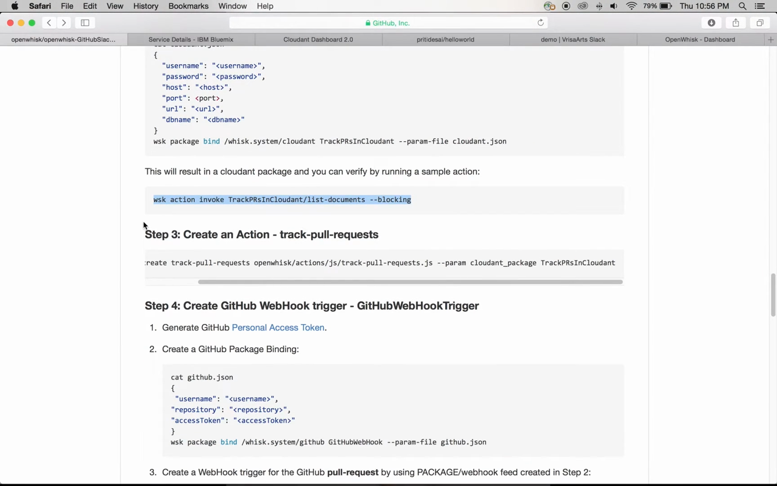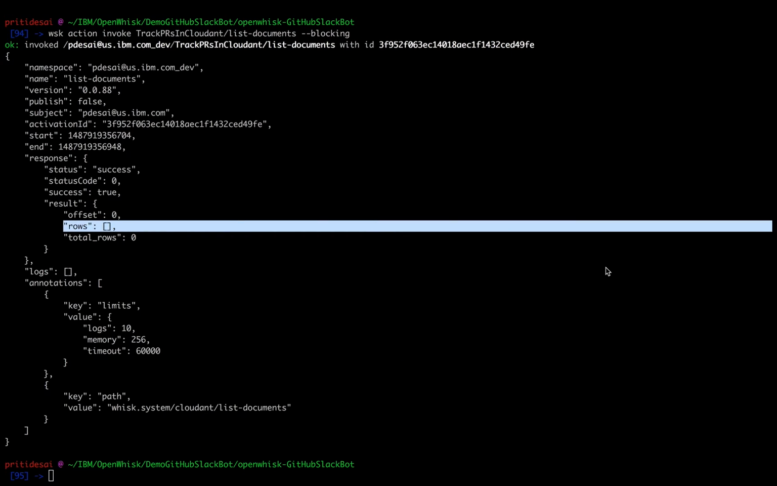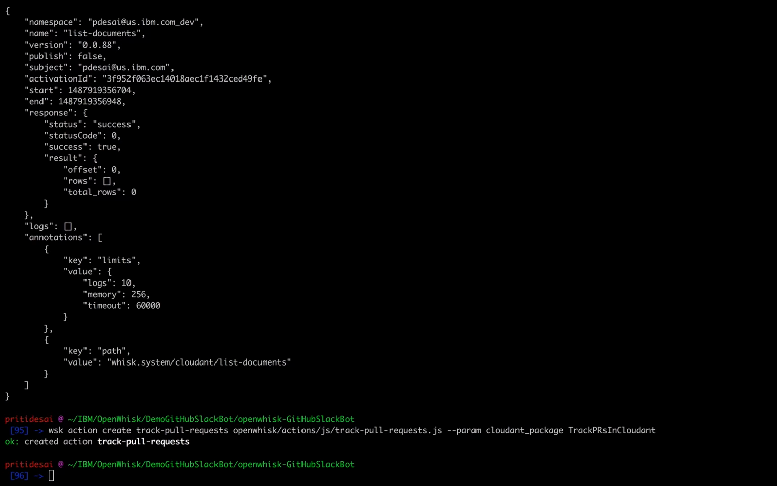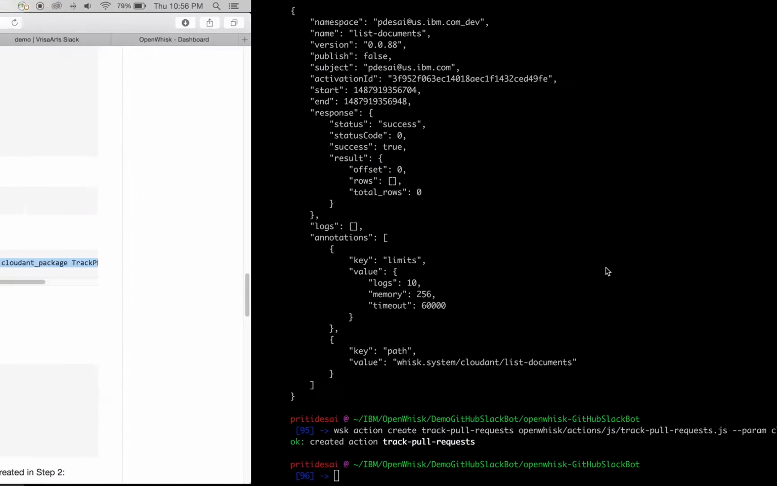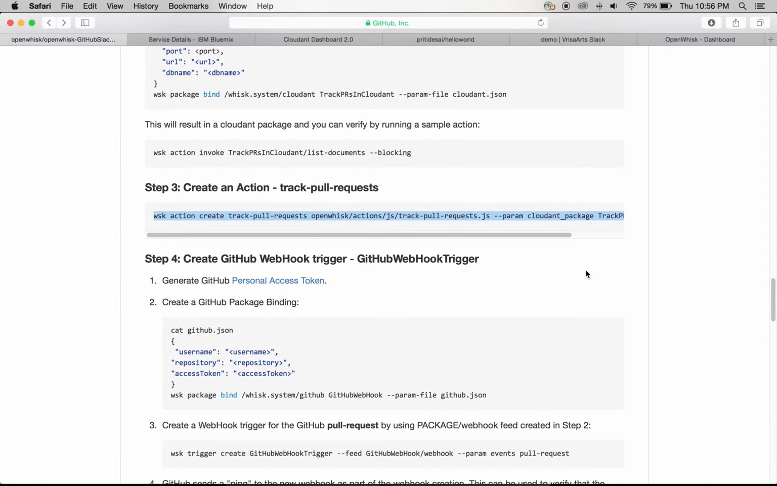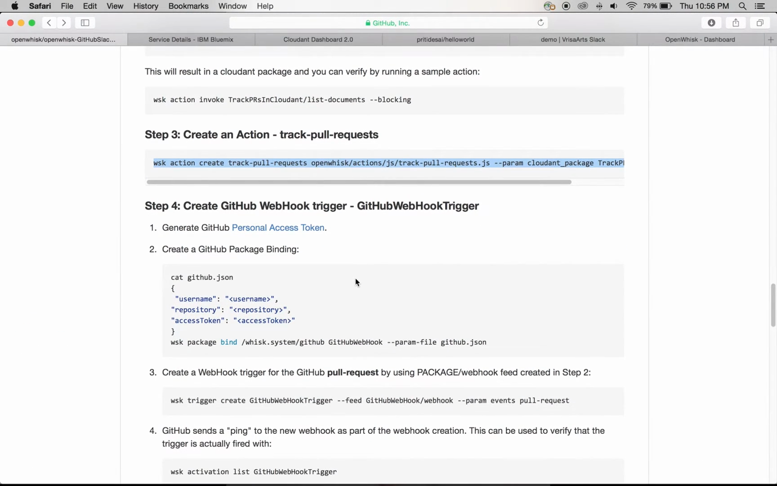Next, we are going to create an action to track the pull request. This action basically gets all the details from the GitHub pull request and stores it in our Cloudant database. So now I created the action. Now going on to the next step, to create the trigger.